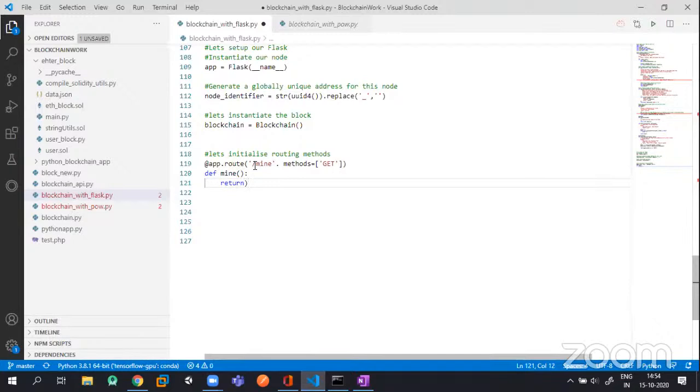Return. So what we'll do is we will mine a new block. Right?